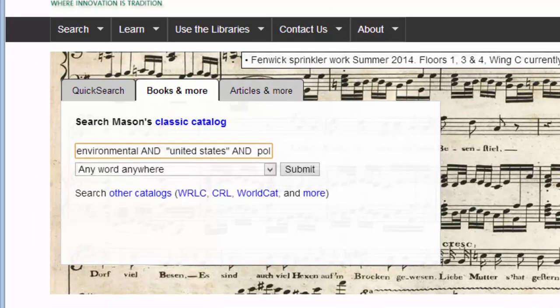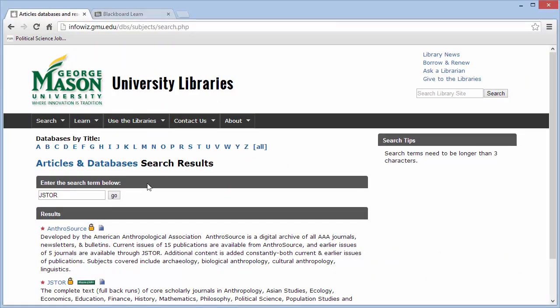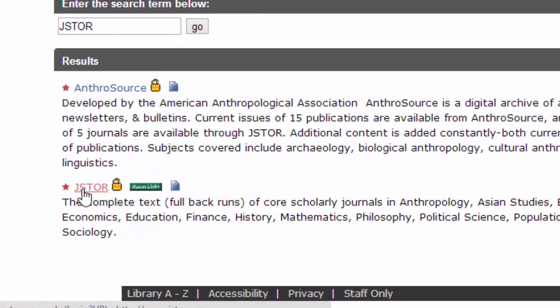And lastly, let's choose the Articles and More tab. This gives us two options. Either searching by database, such as JSTOR or ProQuest, or subject journal title, so political science, sociology, etc. In the first box, type in JSTOR and click Submit. This will take us to a link to the JSTOR website.